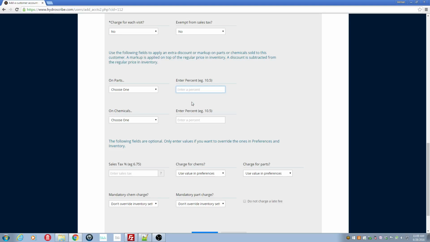The same thing for a discount. If you give a discount on this particular customer's bill, that discount is going to be applied to the bill regardless of what the charge amount is on that bill.